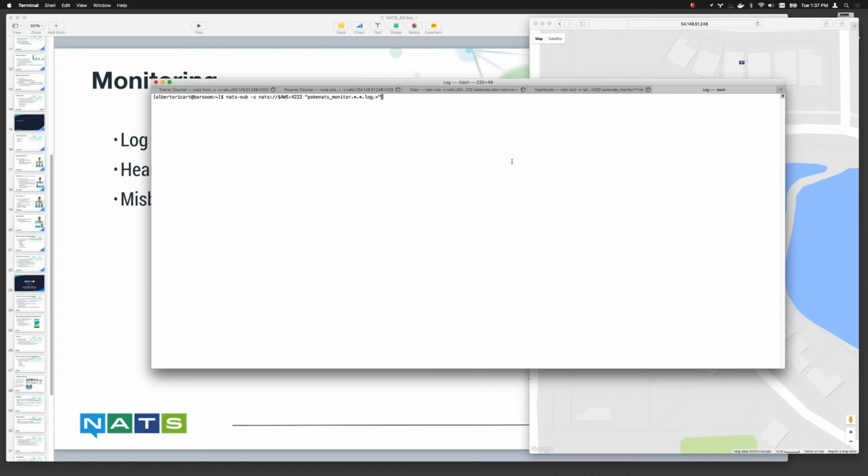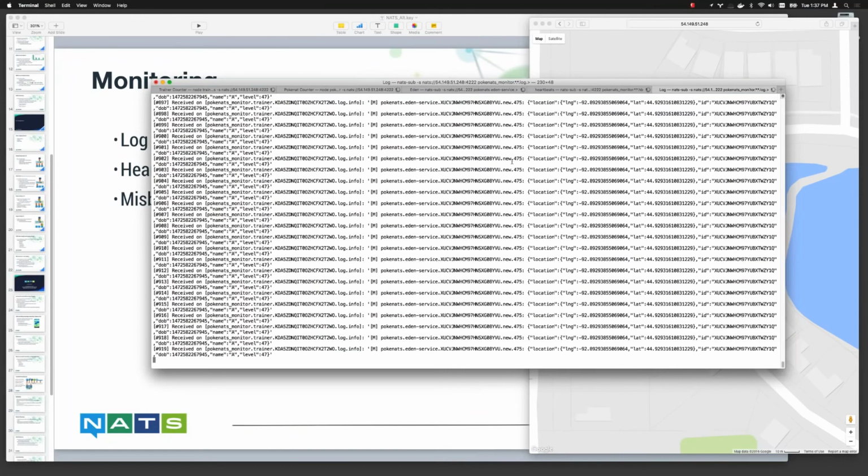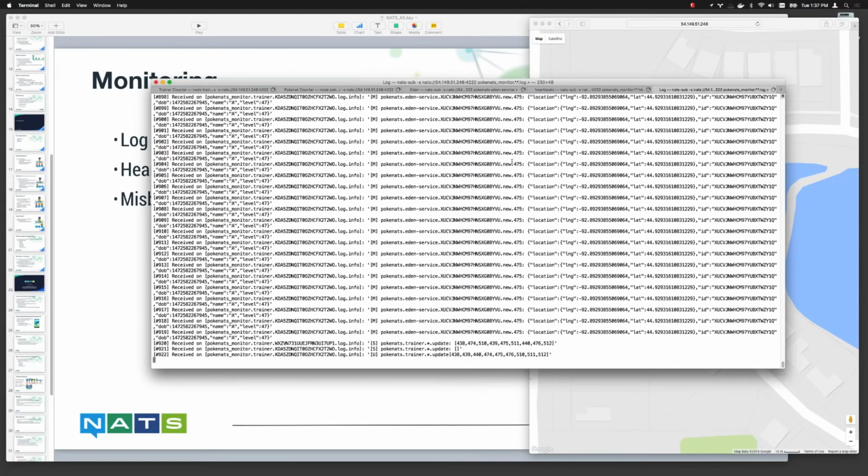But even without writing any code, just using the sample programs that are shipped with the NATS server, we can do this. So if I want to see all the logs that are being generated, all I've got to do is subscribe to that subject. And all of a sudden, the logs start happening. I didn't have to do anything. I see it all happen. Awesome.